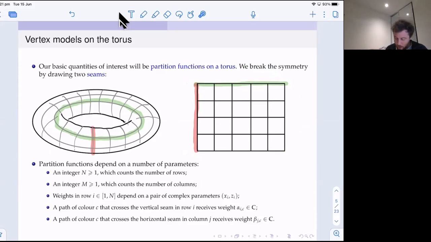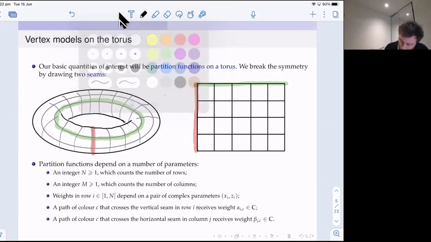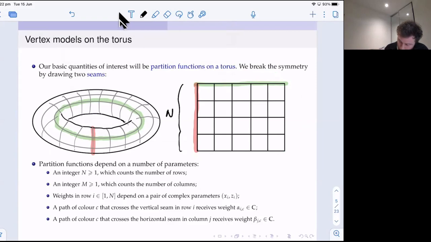So these partition functions that we're going to look at are going to depend on a number of parameters. The first parameter is going to be capital N, the number of rows that I have. So basically here there's going to be N of these, and there's going to be M columns. And furthermore, the weights that live in the ith row, so let's say this one here is the ith row, are going to depend on a pair of complex parameters, xi, zi. Those parameters are local in the sense that they get assigned to that particular row. But for every single row, you have a different pair of parameters.